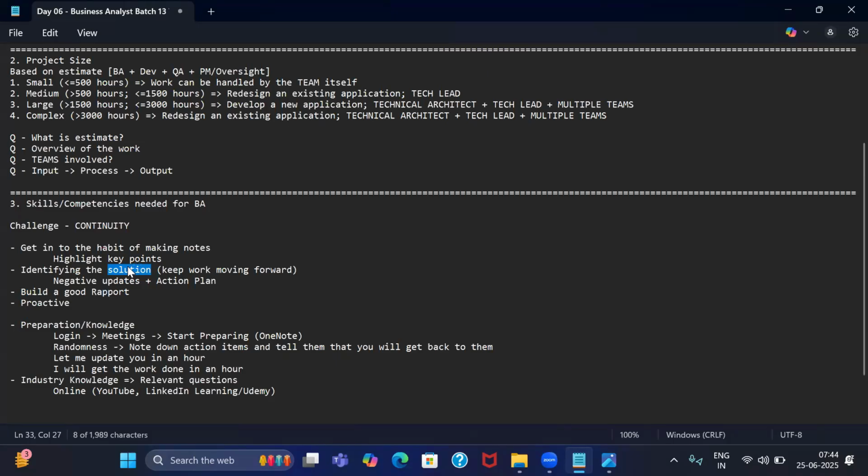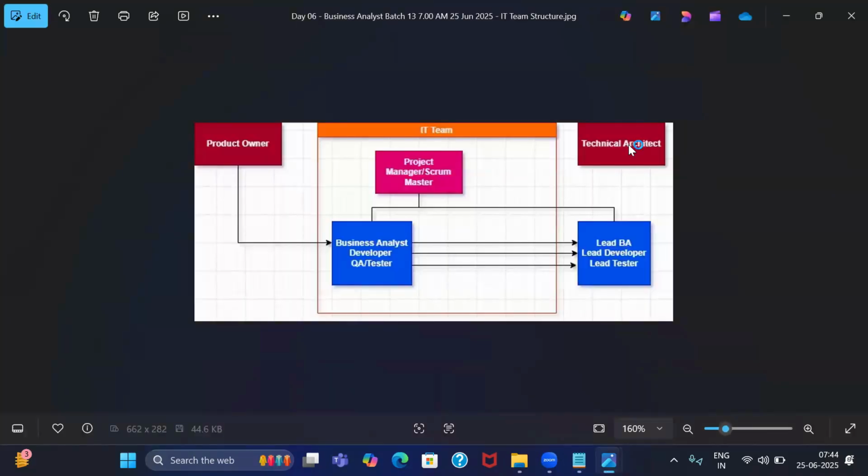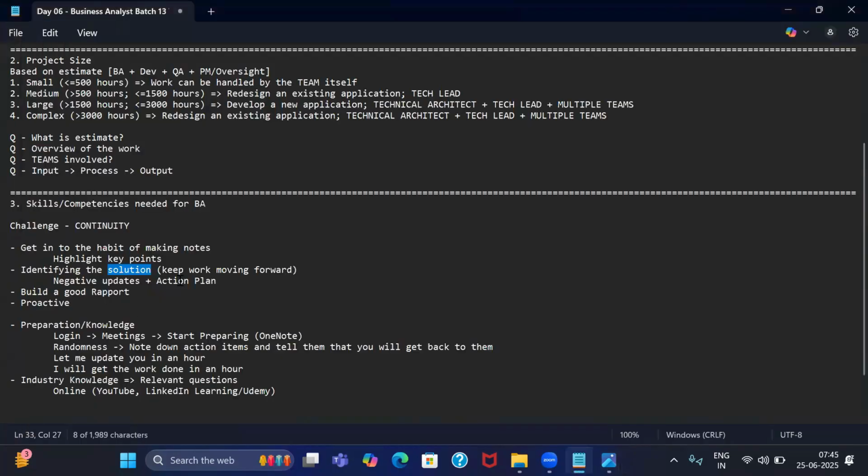For example, the client gives me a requirement, and let's say I'm not able to put the technical dots together. So what do I do? I'll start talking to the technical architect, to see if I can involve the technical architect to identify a solution. Maybe I can talk to my developer. Maybe I can talk to the technical lead. So I connect with different people to identify what could be the solution.